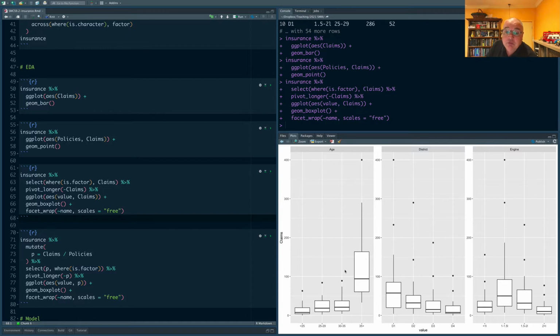And this is the problem with just looking at claims. You can see that 35 plus seems to have a lot more claims. This particular district and this particular car are the ones that have the most claims. And you go, okay, so that's fine.